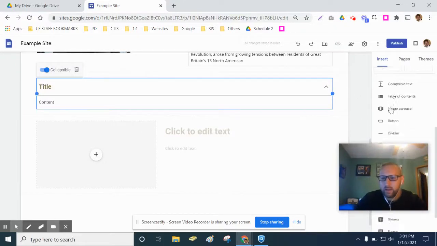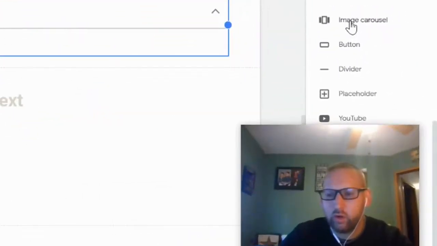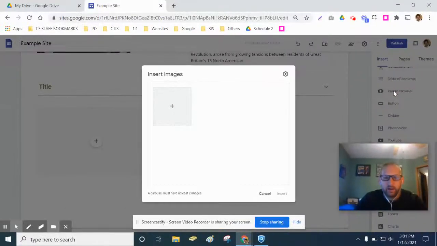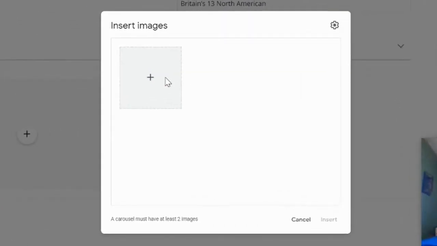Okay. Next one we want to take a quick look at is what's called an image carousel. And an image carousel, if you think about a carousel at an amusement park, goes around and around. And an image carousel is going to do the same thing. It's going to show you a picture, and then the next picture is going to come in, and then the next picture is going to come in, and it's going to keep rotating these new pictures.